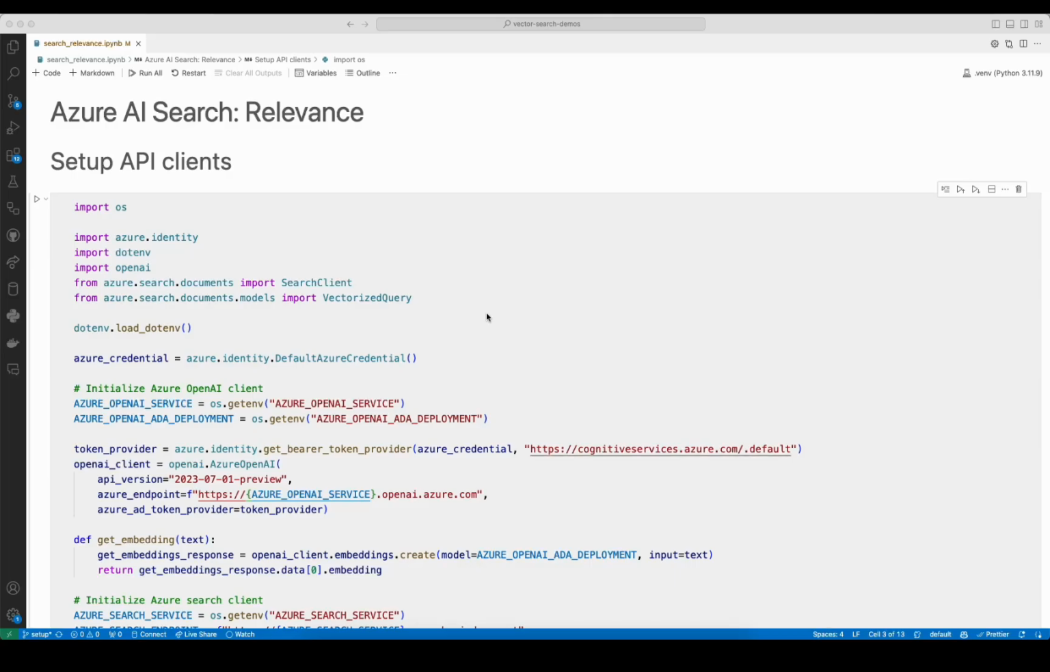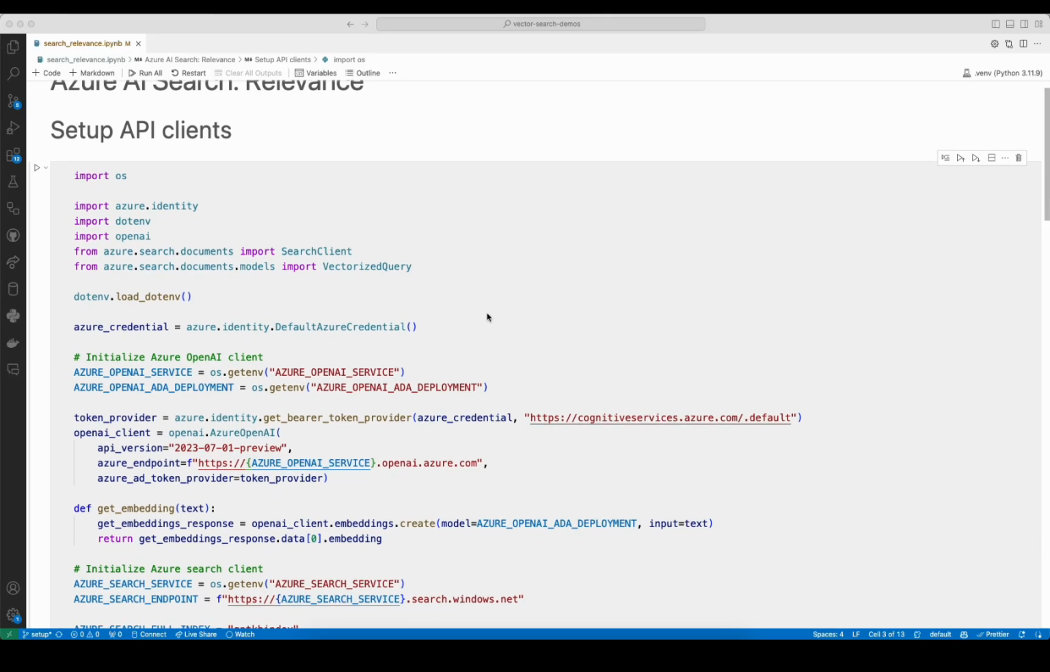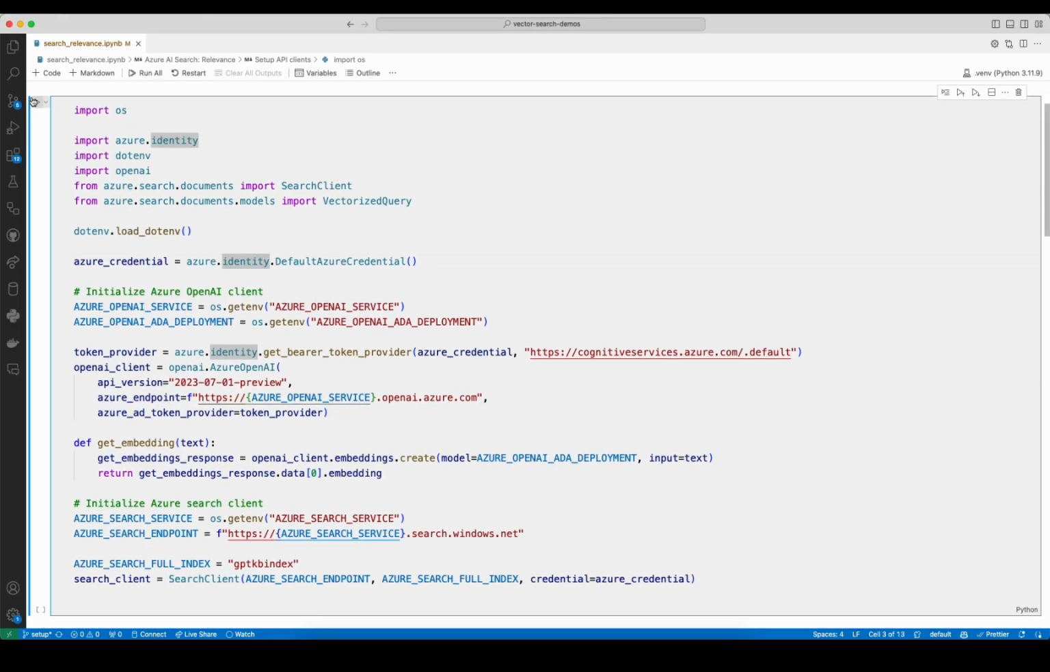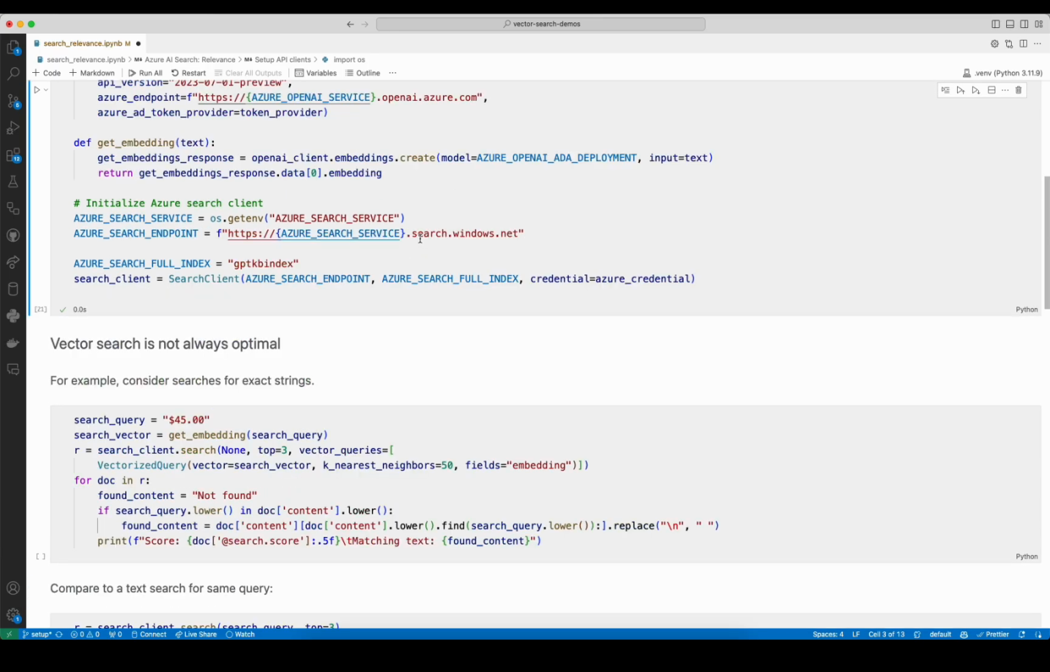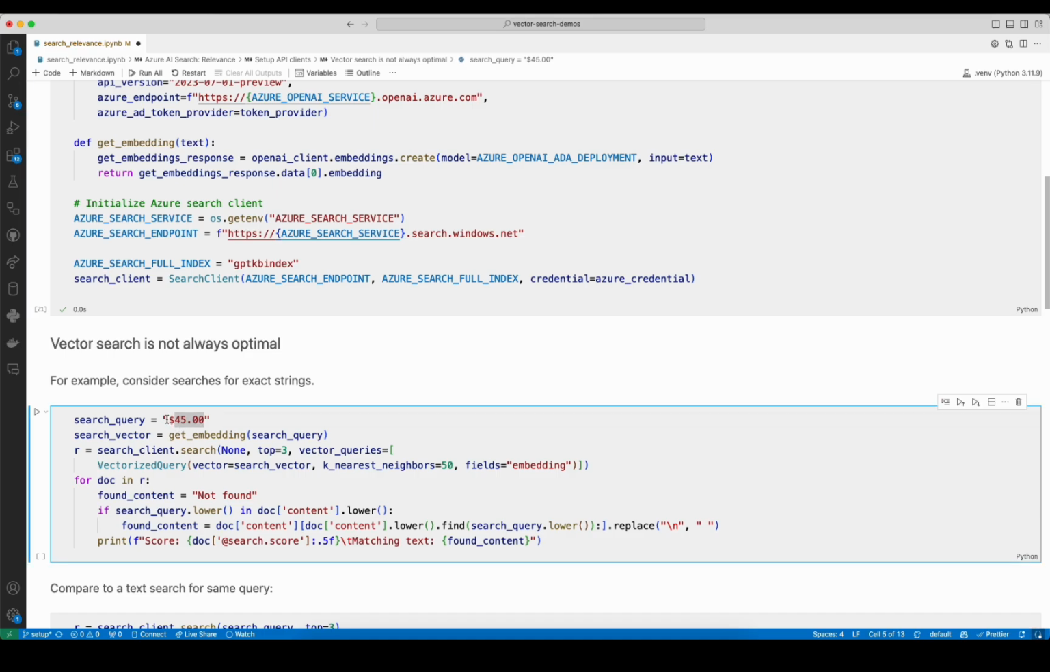Let's go through this notebook to see search modes for ourselves. The first thing we do, as usual, is set up our connection to Azure AI Search and also to Azure OpenAI so that we can do embeddings. Now, let's look at a search for an exact string.